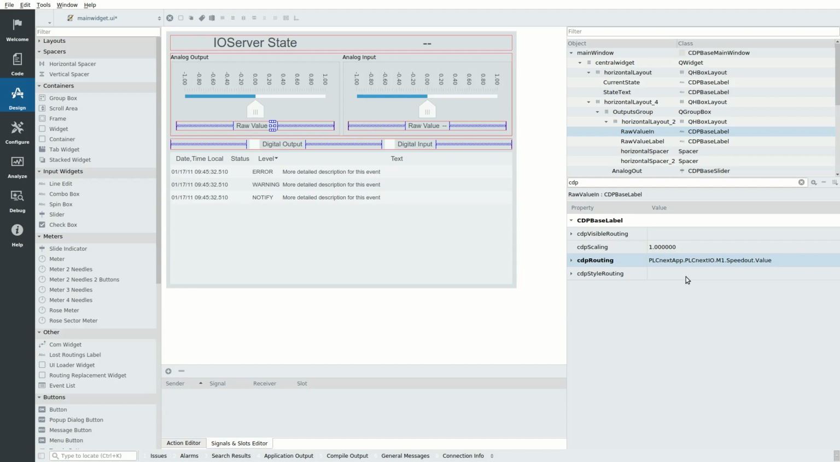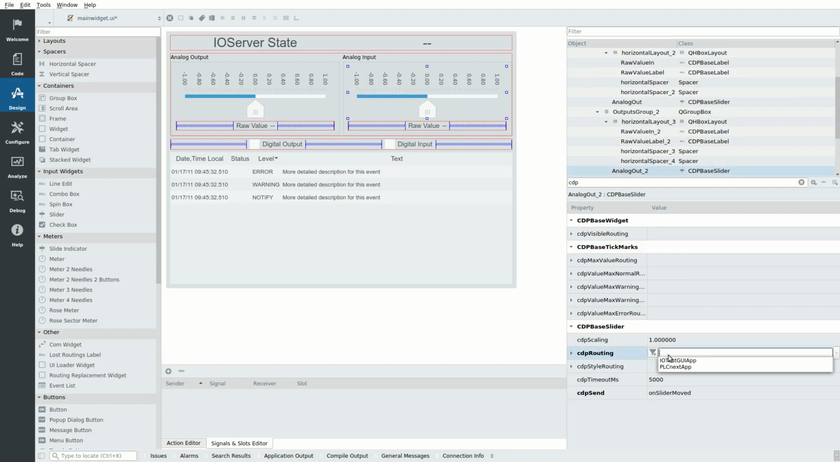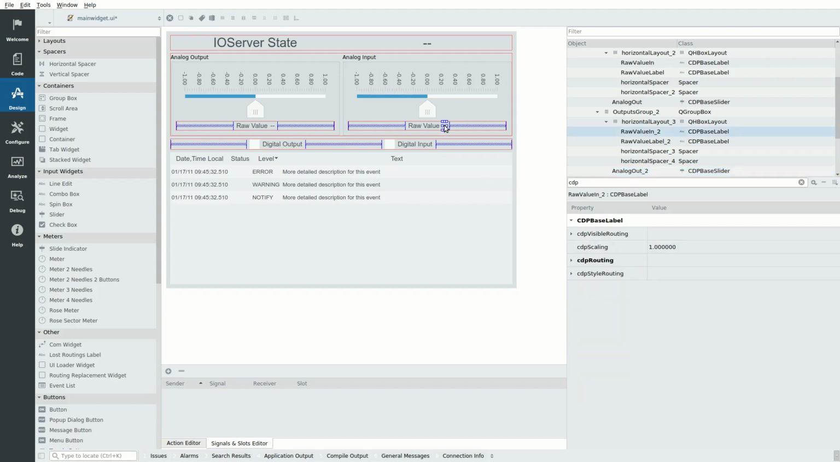In the analog input group, select the slider and find CDP routing. Type in PLCnext app.plcnextio.m1.speedfeedback.value to get the value after all operators have been run. Then select the raw value dashes label, find CDP routing and set that to PLCnext app.plcnextio.m1.speedfeedback.internal value. It will then show the speed feedback before any operators are applied. In other words, the raw value from the input.